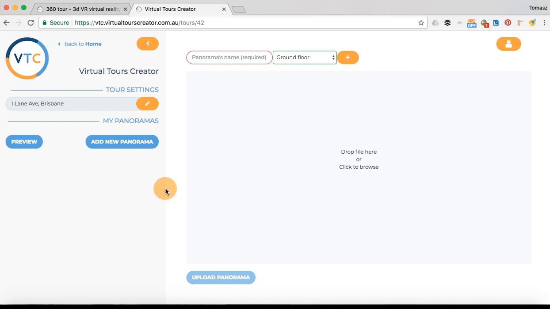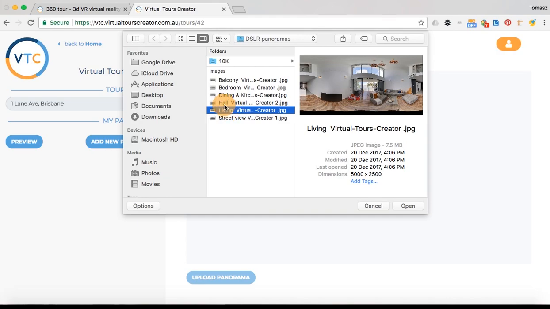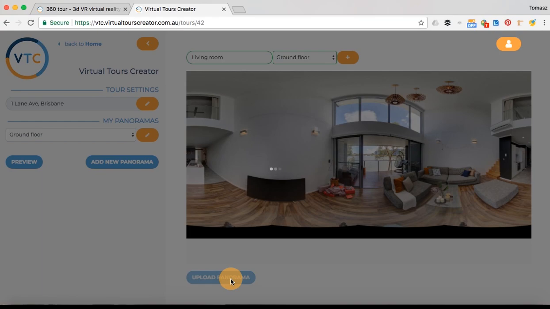Now it's time to add your panoramas. Let's give the first one a name. This will be a living room, and it will be automatically assigned to the ground floor. Click to Browse for photos, or simply drag and drop your photo here. To make your work easier, make sure to add a description to your photos before uploading them to the portal. Please remember, you must add a panorama name first in order to add photos. This is a very important step. Finally, click Upload Panorama, and you will see it on the left-hand side.